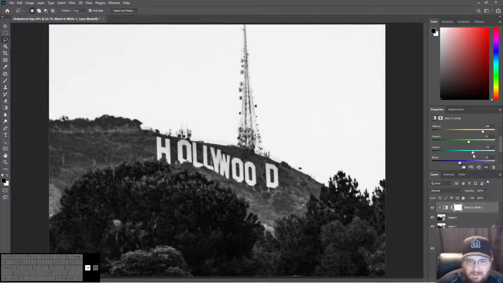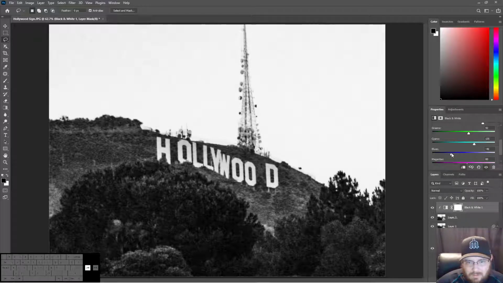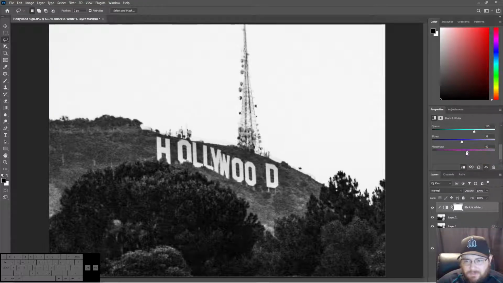Cyan. Yeah, bring that up a little bit. That looks pretty good. And the darker blue. Where are we? I guess a little bit right there is fine. And then the magenta has really no magenta.